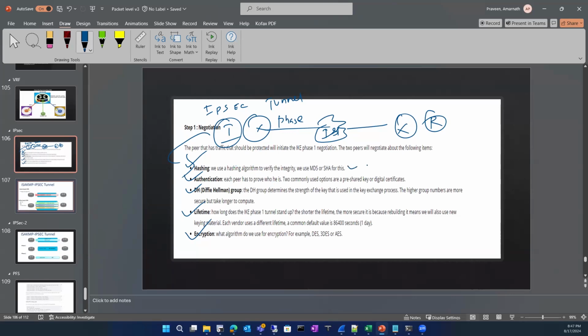So we'll be using hashing, that is for data integrity, so the data is not tampered with and is sent across perfectly without any tampering, reaching the destination. Then followed by that, the authentication. There are 2 ways we generally use, but we are using a pre-shared key because the digital certificate implementation is pretty complex. The most widely used practice is to use the pre-shared key.